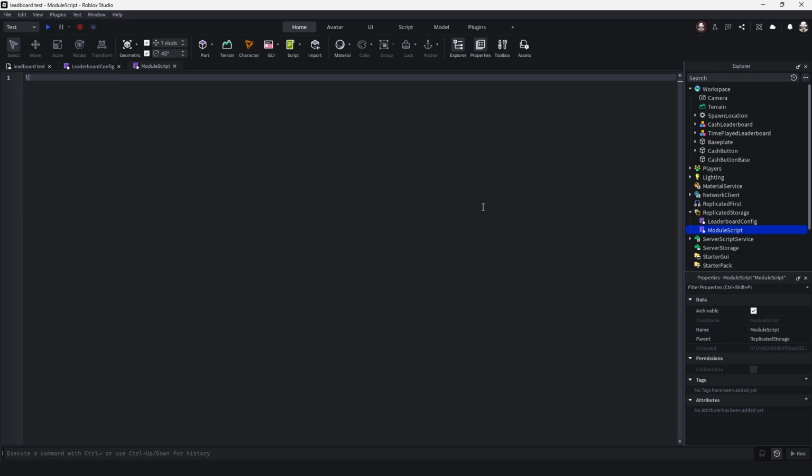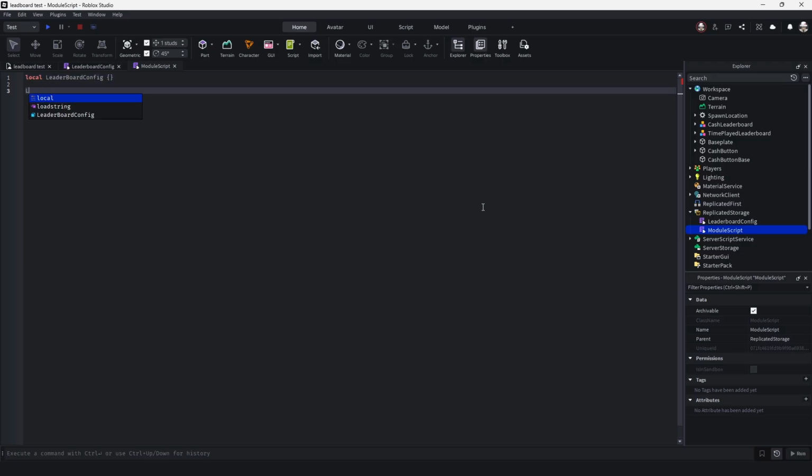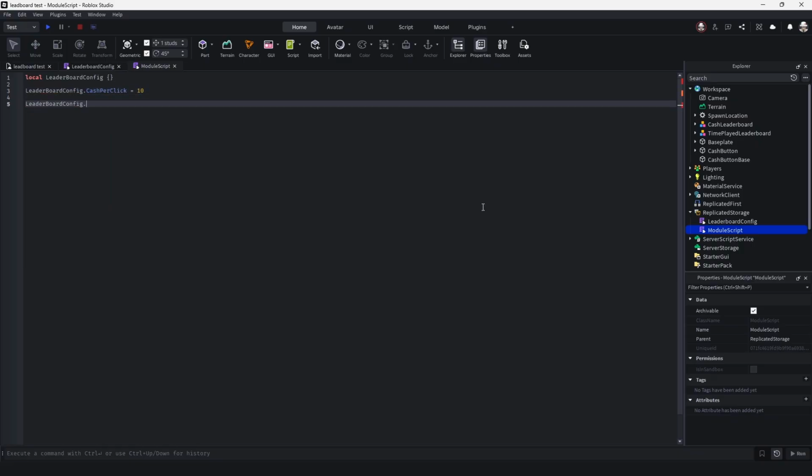So we're going to do local leaderboard config equals empty brackets, and go down. We're going to do leaderboard configuration dot cache per click is equal to 10. We're going to do leaderboard config dot playtime tick seconds equals 60. Leaderboard configuration playtime per tick or anything like that, and then return leaderboard config.